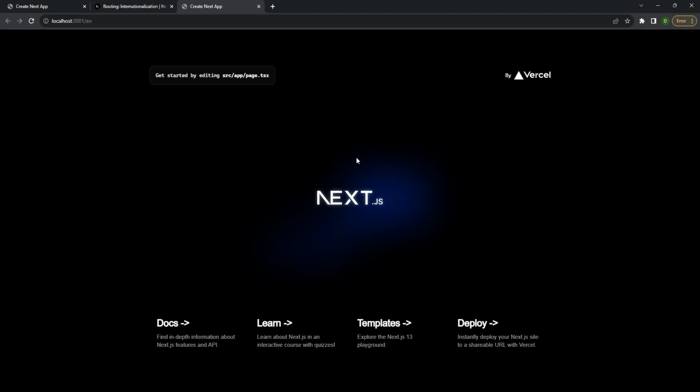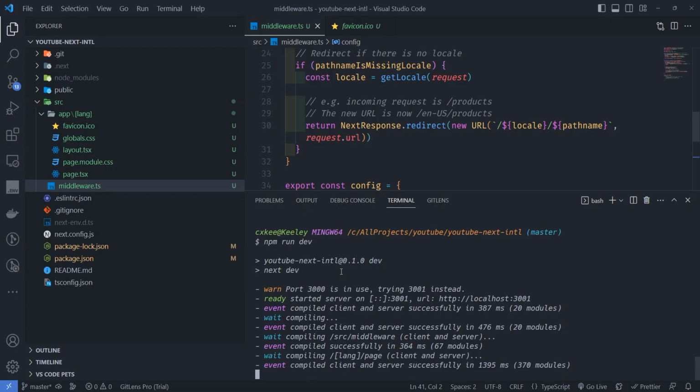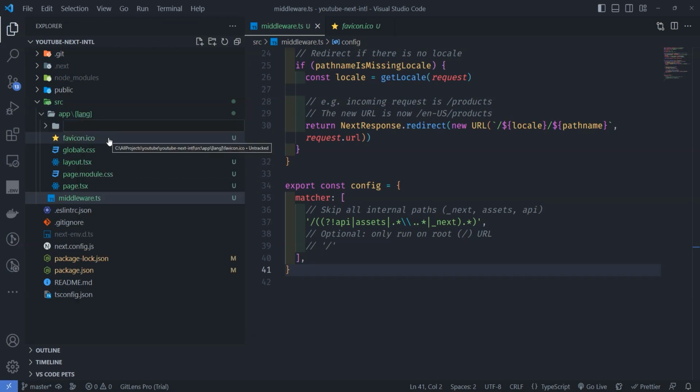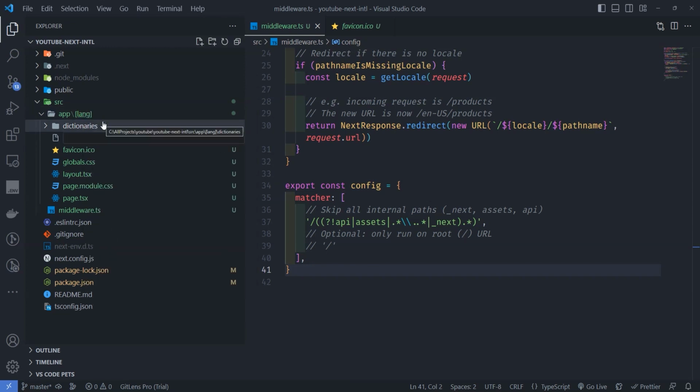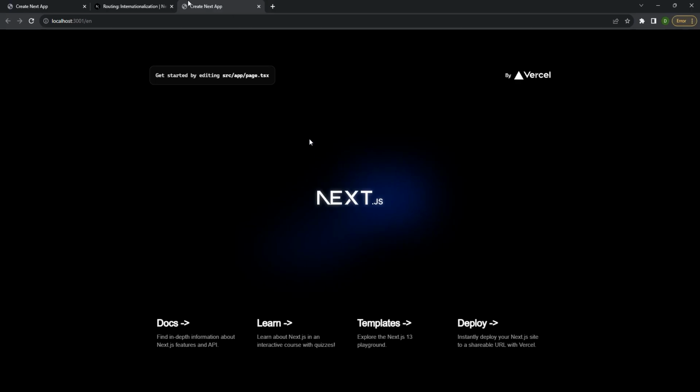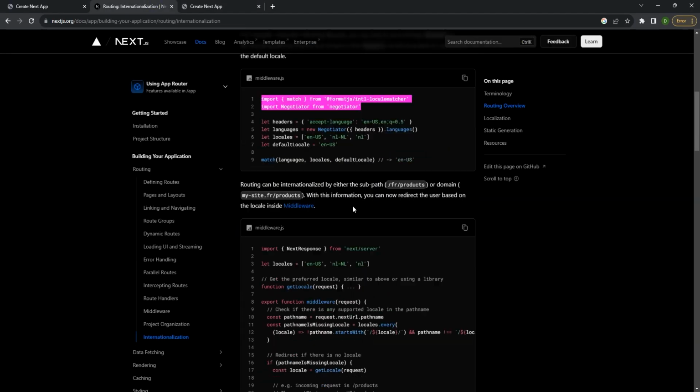And now we do the translation part. We close the terminal. We open a new folder with dictionaries and a new file, dictionaries.ts. And inside the dictionaries.ts, we go to the Next.js website.